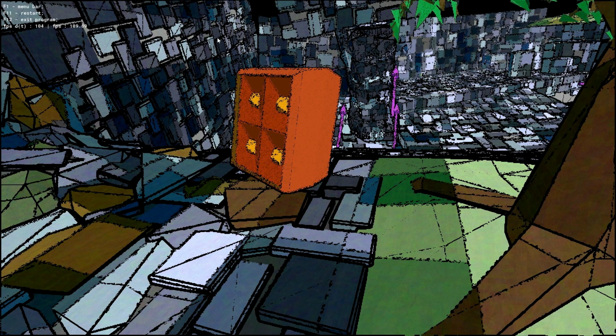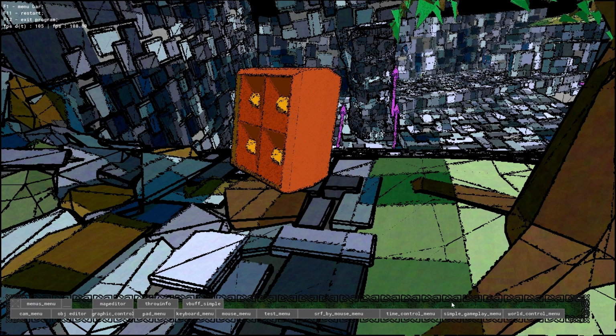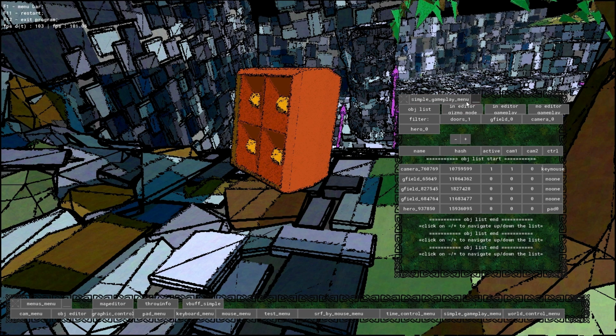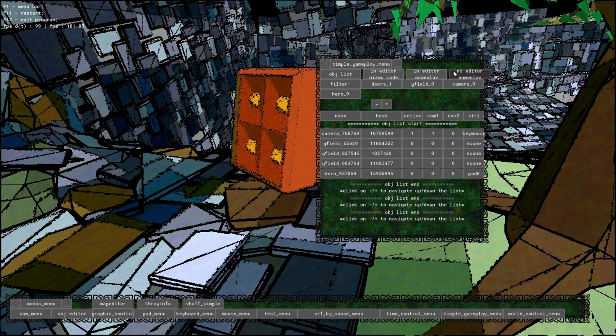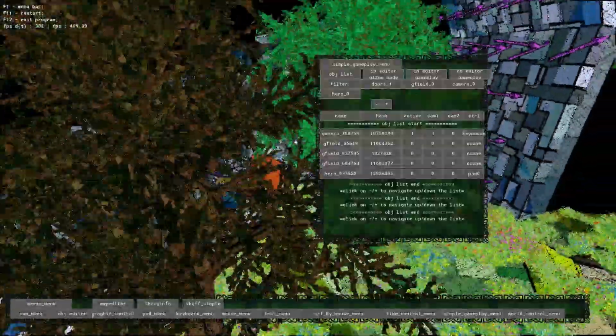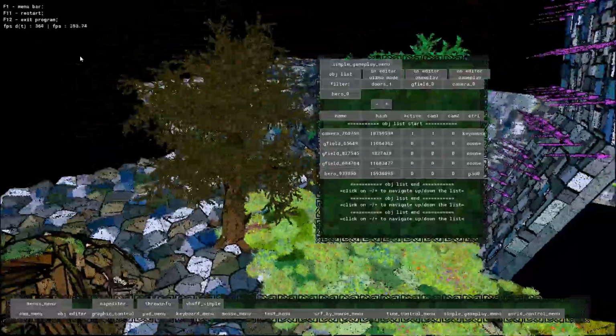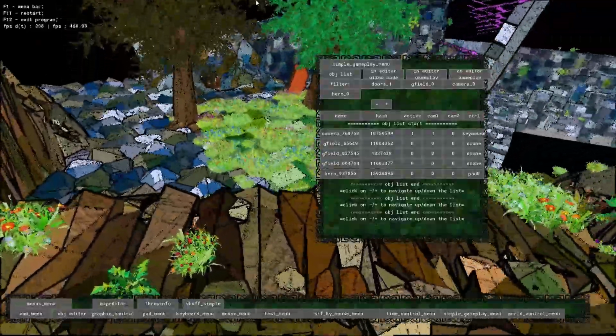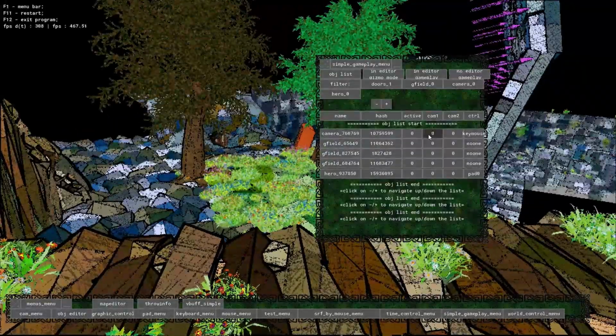So to start the game, you press F1 and then, by the instructions, simple gameplay menu and no editor gameplay, so it's going to run quite fast. And then choose a character. There is one character for now, but in the editor you can add more.